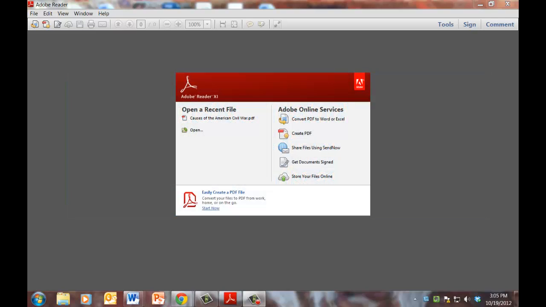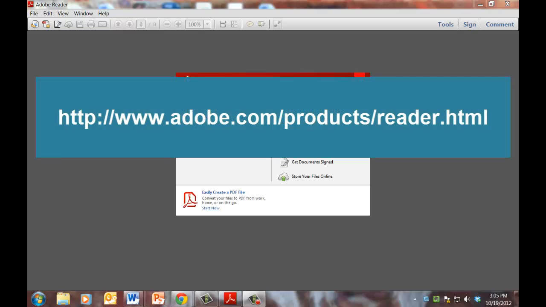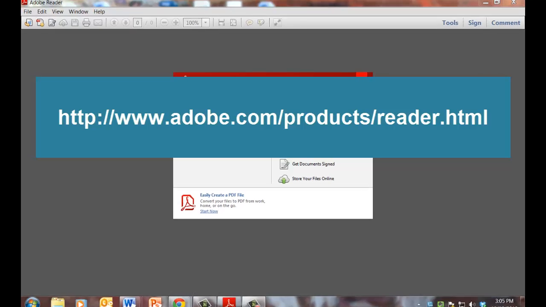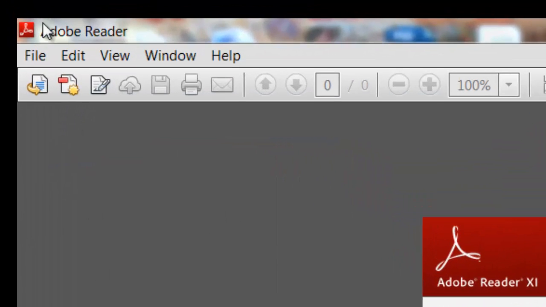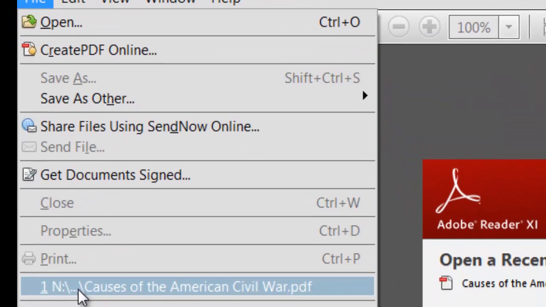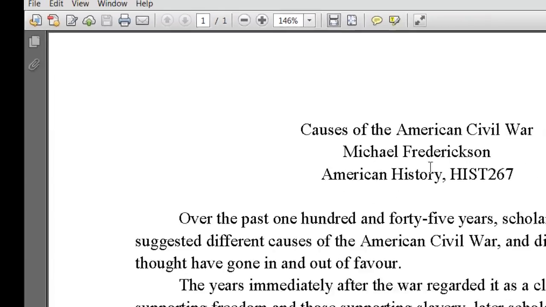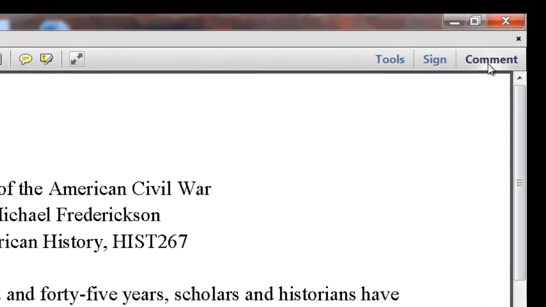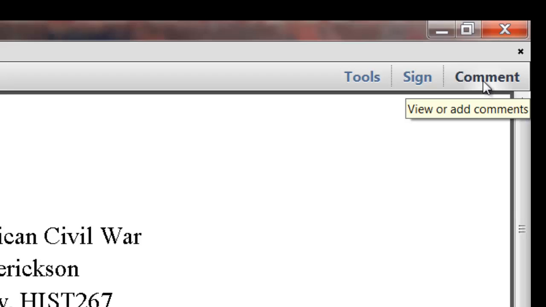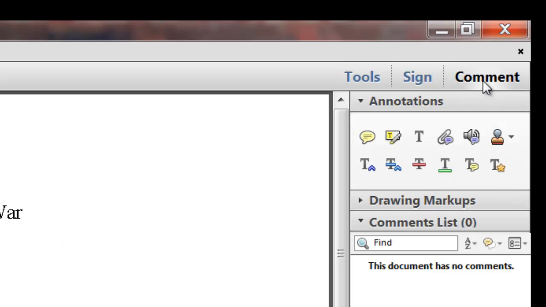Then, if you don't already have a recent version of Adobe Acrobat Reader, go to this website and download it. Version 11 or higher will have the features that you need. Then, open a student's essay in Reader, and then go over here to the top right where it says Comment and click that. That will open up a sidebar, and you'll see that there are a number of little icons here.